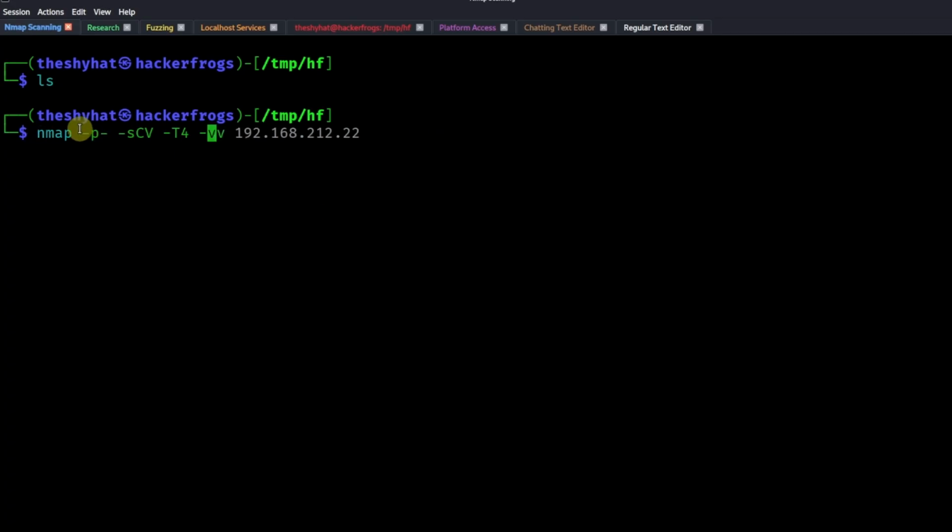So we're going to run it on every port. We're going to run common scripts and versioning information for whatever services we find. We're going to run it fast but not too fast. We're going to run it very verbose. And the last thing we need to do is supply an IP address. So this is our IP address here. We run the scan.